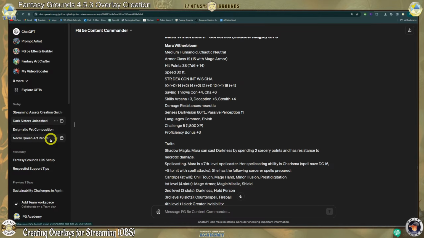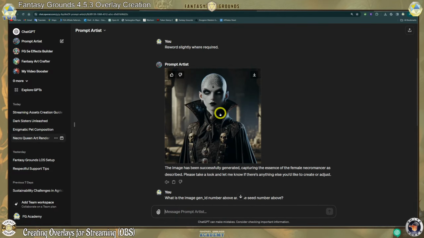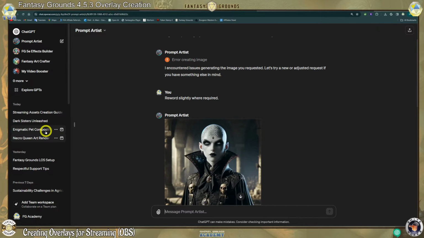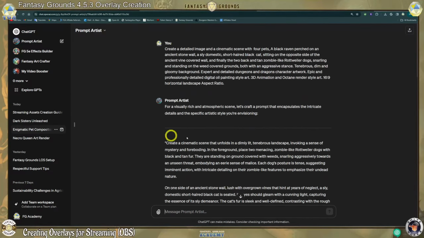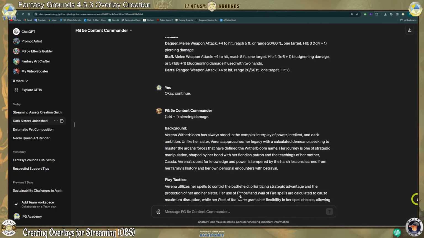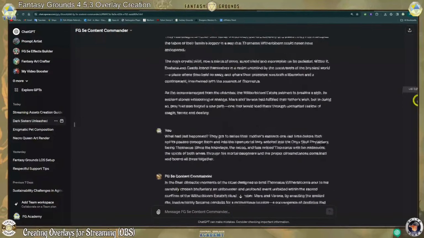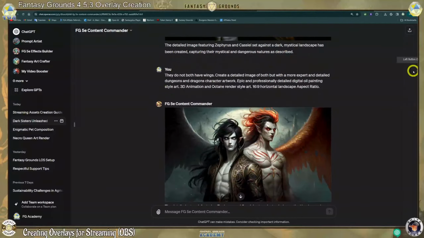It's just really cool. But anyway, these are just how I created that. And then, Enigmatic pet composition. What's that? Oh, that's just a Dark Sisters Unleashed. So anyways, you get the idea. There's a whole backstory on this, and you can see it just goes forever. But there's some cool stuff.